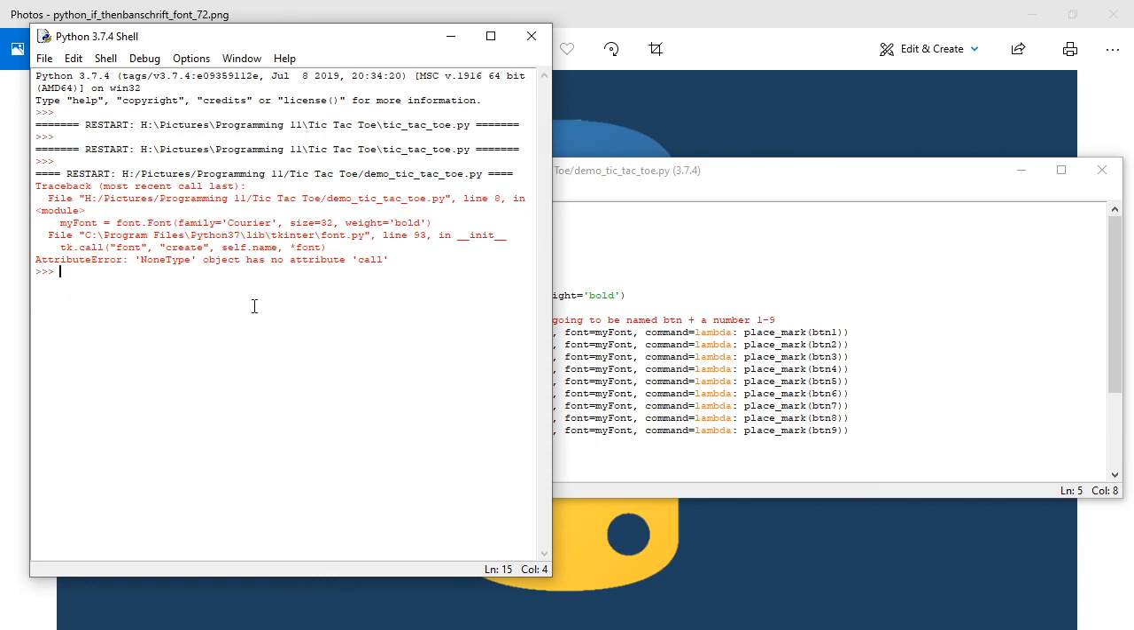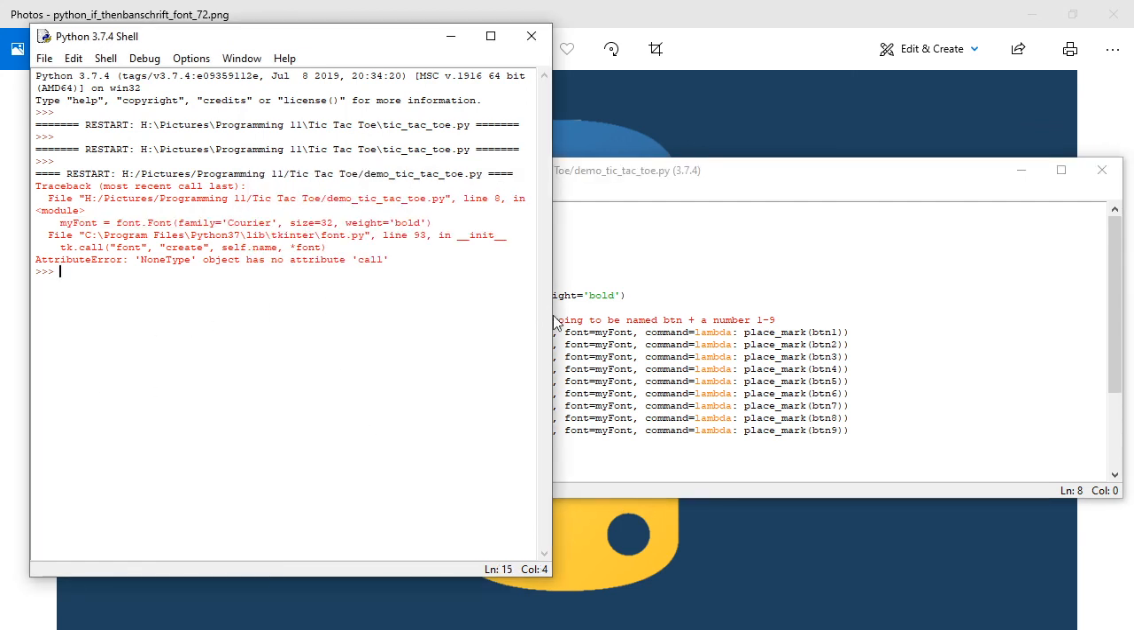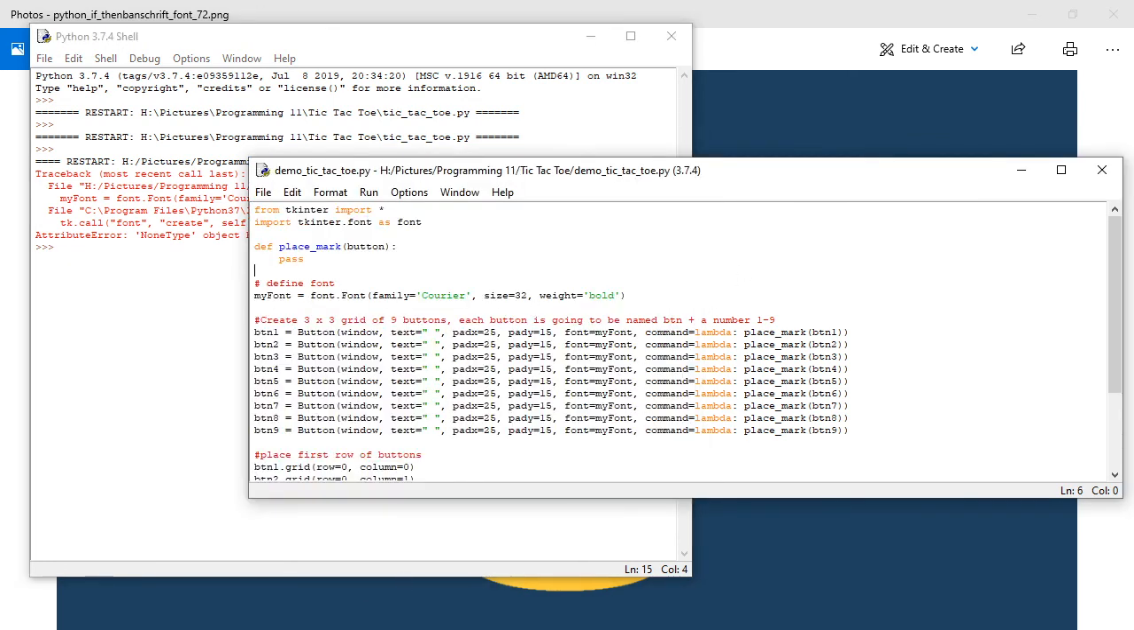Oops, what doesn't it like? My font call. What did I do wrong here with my font? I don't see anything. I've imported Tkinter dot font as font. Define the font, and font equals my font. Well, maybe I'll stop the recording here and I'll fix the error, and then I'll come back and we'll do part number 2.